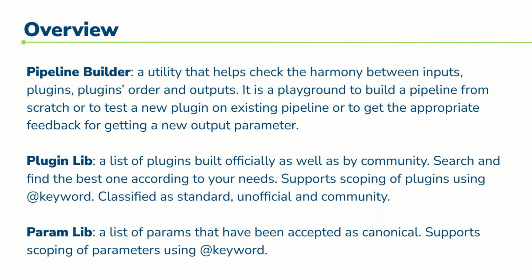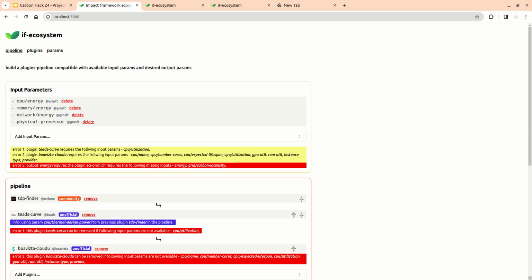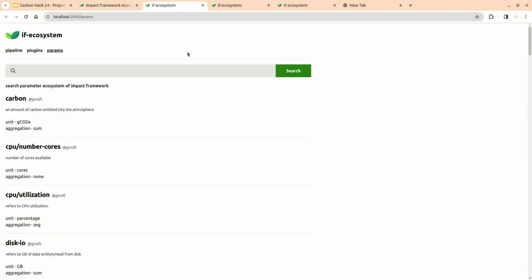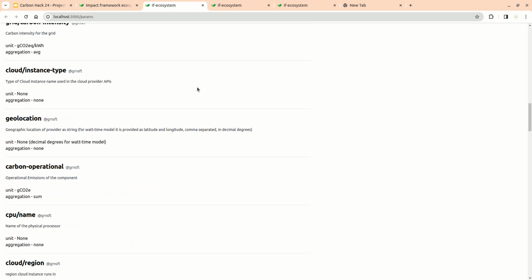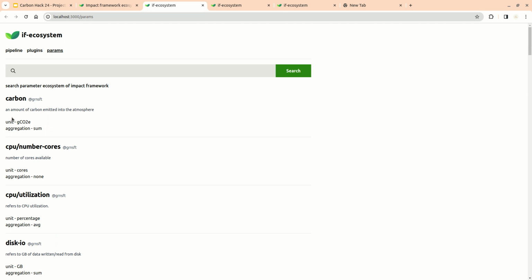So my application is a potential front page for the impact framework. It has a pipeline builder, which is a helper, and a community driven plugins library. So now coming on to the demo, this is the landing page, which is the pipeline builder. Now if I go to the parameters list, it contains all the canonical parameters along with the units and information.